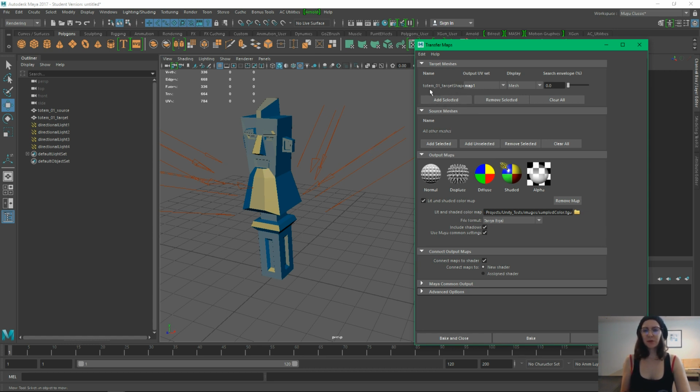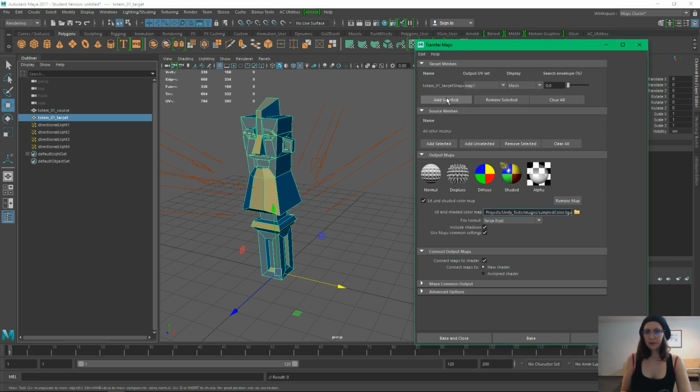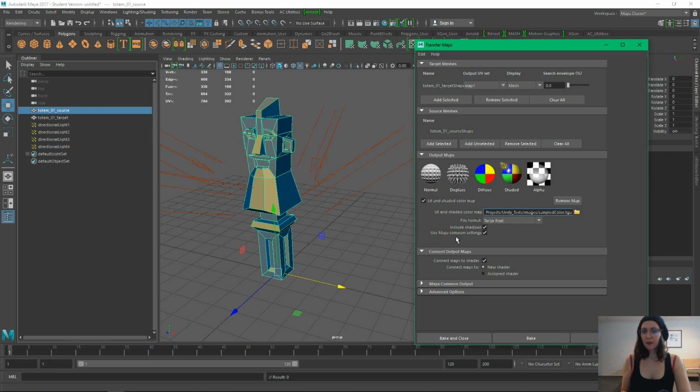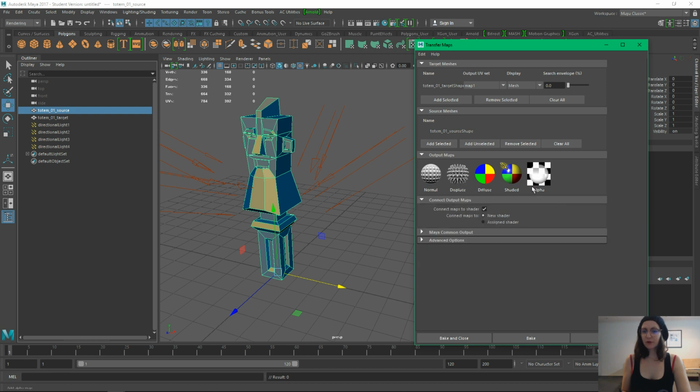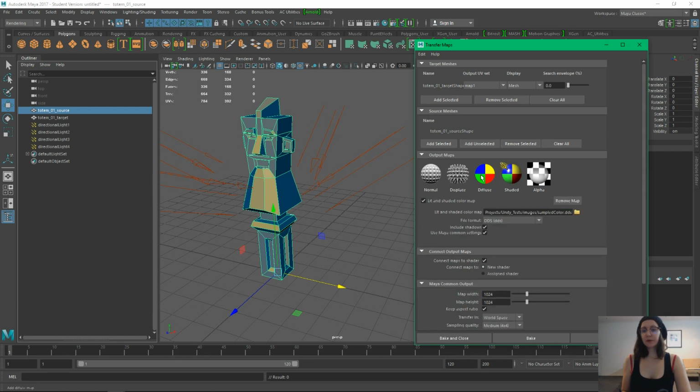You will see that by default it should already connect your totem 01 target under the target. If it didn't, you can always clear all and re-edit, so target goes in here. Then we need to add our source, which will go into this slot. Also for the maps that we will be baking out, you will see there's a couple of output maps we can choose, so I'll just get rid of this one for now. We want to go with the shaded, just be careful, don't go with the diffuse. It's saying that it's the lit and shaded color map.